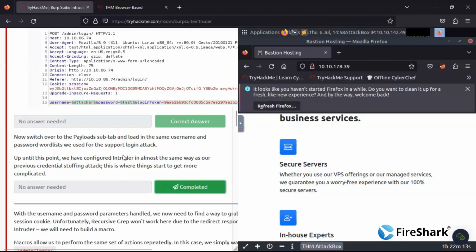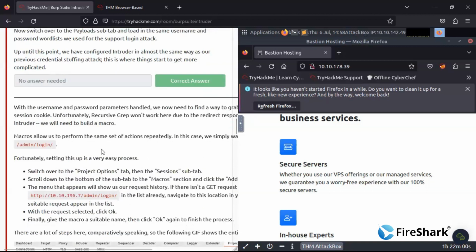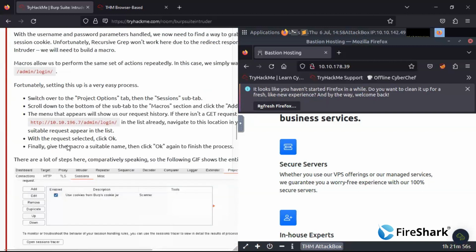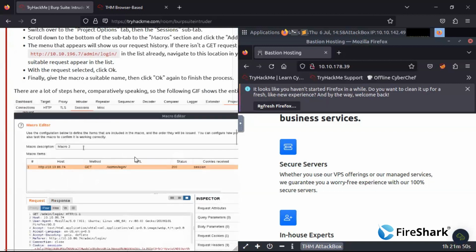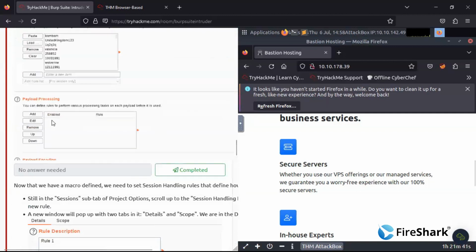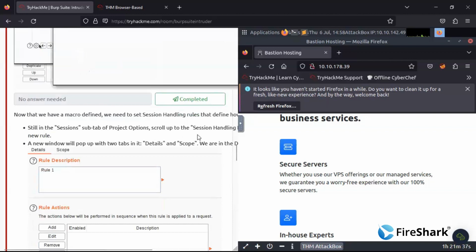Okay, the username and password parameters are handled, but we now need a way to send the session cookie. Unfortunately, recursive grep won't work here, as it will redirect the response in Intruder. So macros allow us to perform the same set of actions repeatedly. In the macro recorder, you just go in here and set the CSRF token. Okay, and then here grab CSRF, and still in the project options, scroll up to session handling.